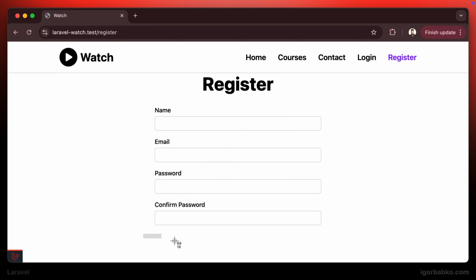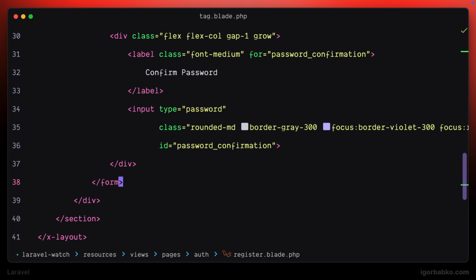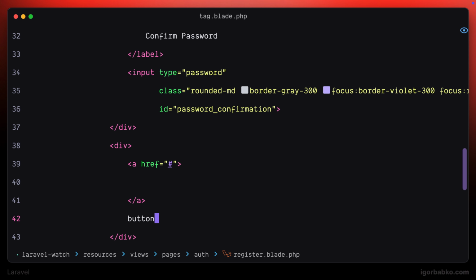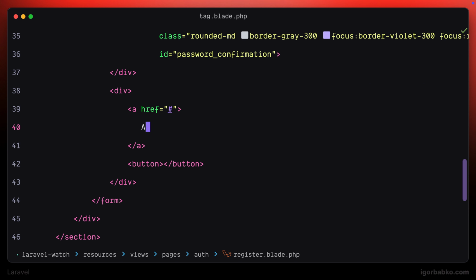We'll just have to add a couple of buttons at the bottom. So I will add another div element within which I will put a link as well as a button. The link will lead to the login page. The text will say already registered and the button will say register. And just to grab the address of the login page, I'm gonna use the route helper and specify the name of the login page. This way we're gonna get the URL address of this page.